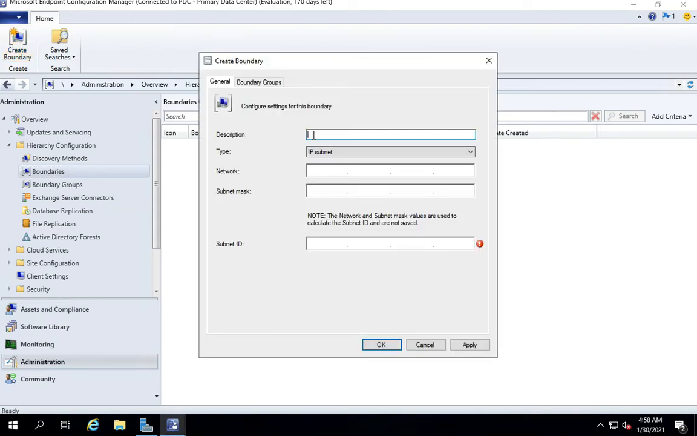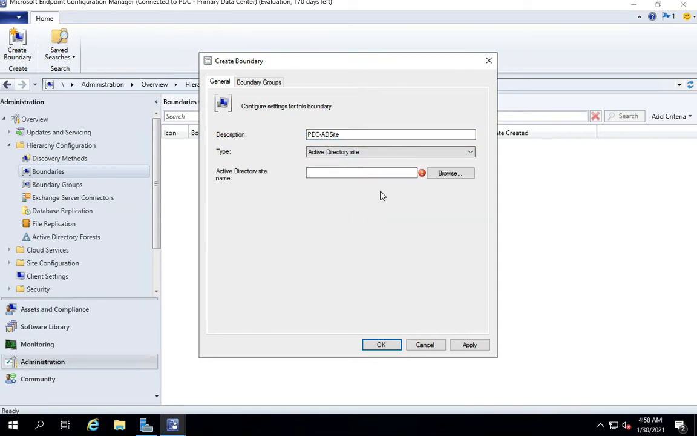we're going to give it a name. Let's say we are giving it the name PDC, which is our primary data center, and let's call it AD site. Okay, and I want to create an Active Directory site based boundary.